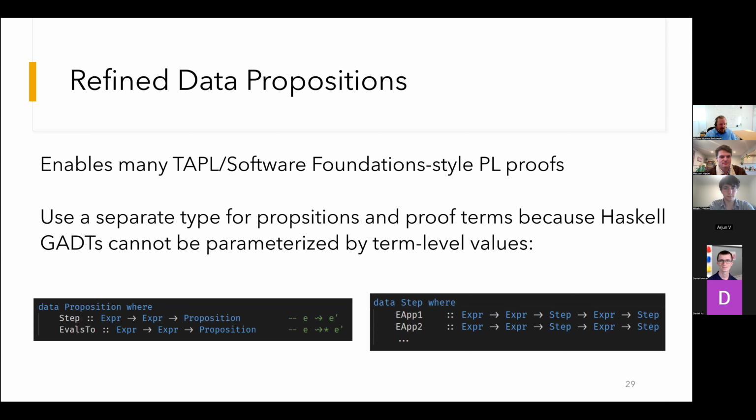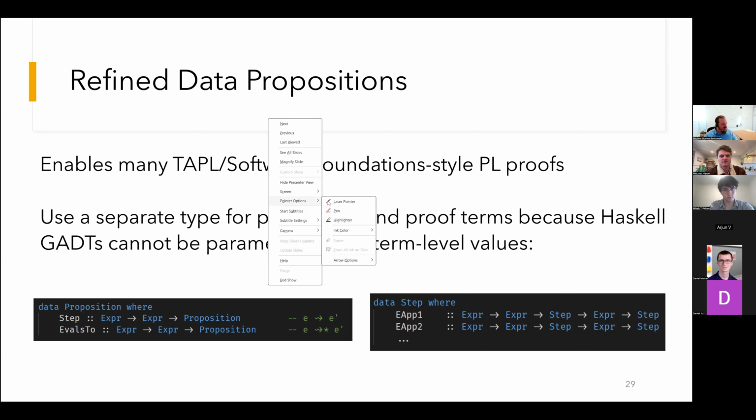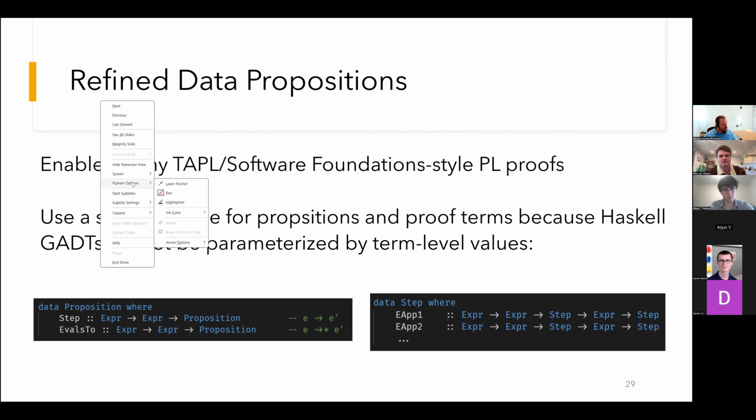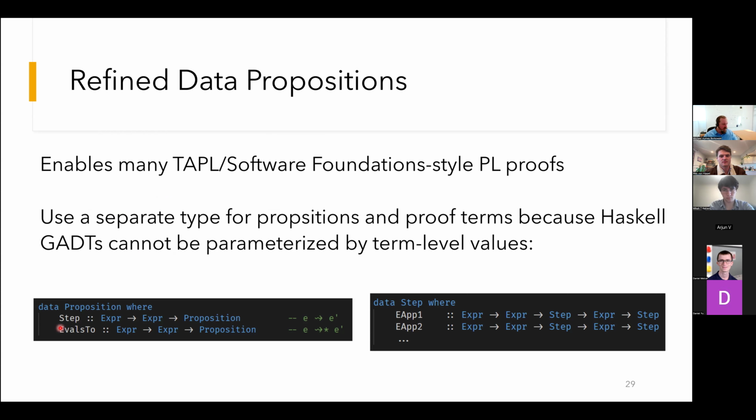In Haskell, the GADT extension for generalizing ADTs, we still cannot parameterize a type by term-level values. So what we have to do is use a separate type and then come up with a way to relate it. Suppose that we had a proposition type, and this will just hold all the different propositions. And so we can then construct values. Our propositions will be values, and we'll use refinements to relate them to proof values.